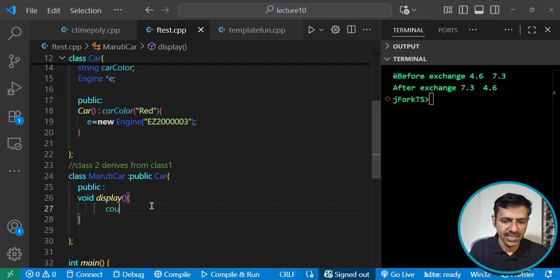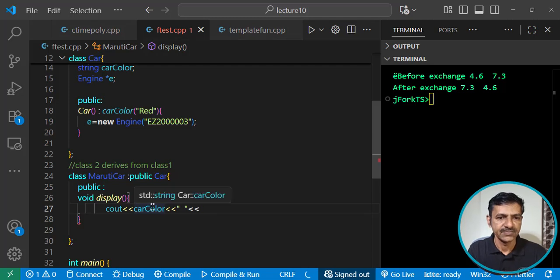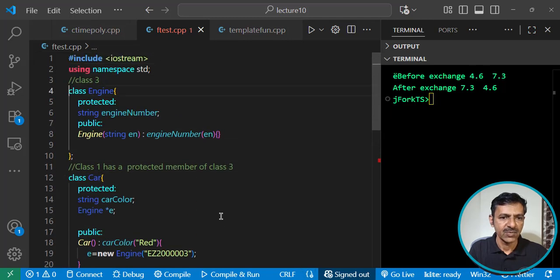Now in the display method I can readily display the car color. If I say car color, it is readily accessible. That's no problem. Whereas if I try to access the engine number, or even for that matter any data member which is there, it is not accessible here. If I say E arrow, nothing comes here. All right. So to access the protected or private data member, you should have a getter here.